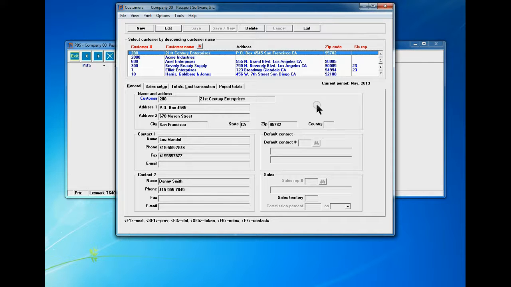You can also hit F3 to delete, which is the same as hitting delete up here. Shift F5 is for only if you have credit card facilities set up, which most people do not. F6 lets you enter a note for this customer. F7 brings up the contact screen.